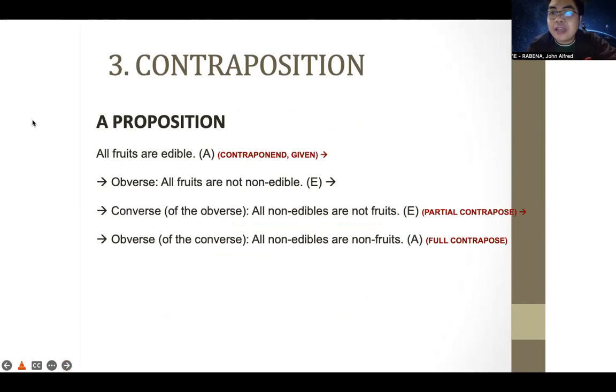So how do we do that? We first get the obverse, and then once we have the obverse, we get the converse of that obverse, and then we get the obverse. So the pattern is obverse, converse, obverse. For example, the main proposition here is all fruits are edible. That is what we call the contraponent. All fruits are edible, and it is an A proposition.